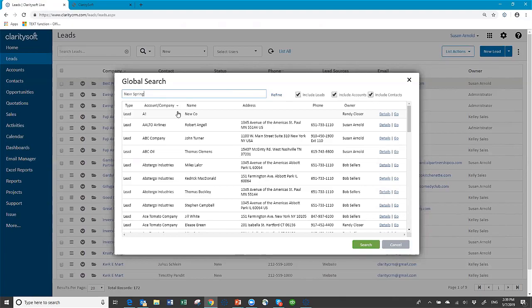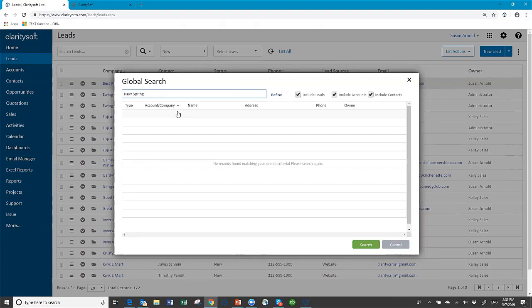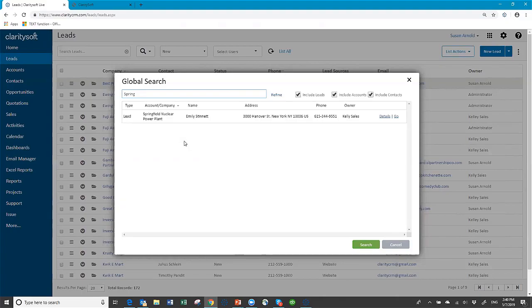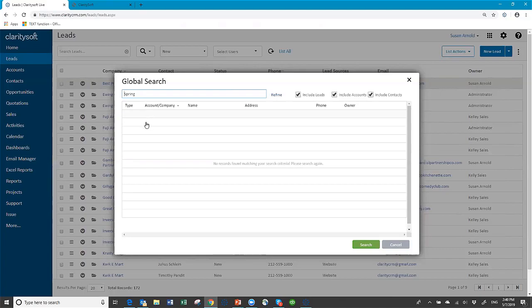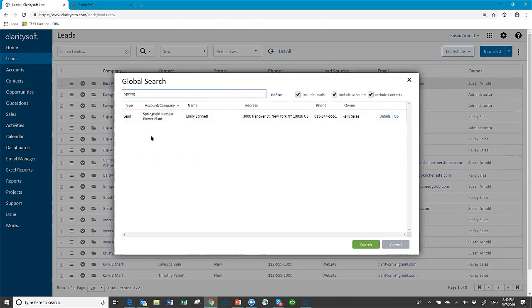Okay, and I might want to just type New Spring, not the word company. Again, I don't have to press enter or anything. Claritysoft just starts searching after I stop typing. And in this case, I don't want to find anything. If you wanted to narrow it down even, you could just do spring. I get one thing, Springfield Nuclear Power Plant. That's a lead, but it's not New Spring Company. So that's all I'm finding, so that's cool.